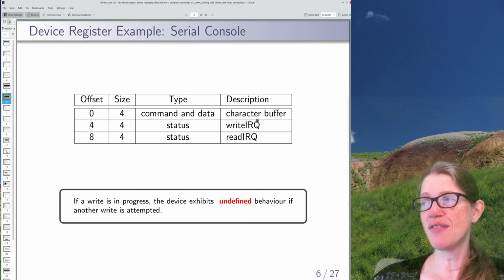The first register is a command and data buffer. And that is used for either storing the data read from the serial console, or it's where we write the data to output to the serial console. So that is if we write to it. So if we write to the character buffer, that's issuing a command to the serial console to tell it, hey, please write this character out to the standard out. And if we are reading from it, then we are getting data from standard in.